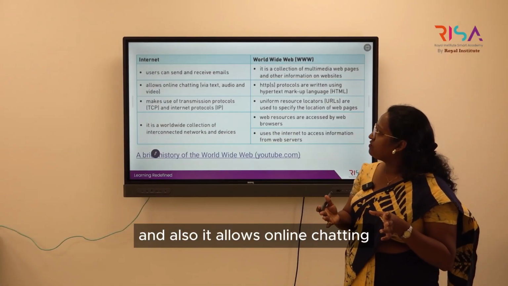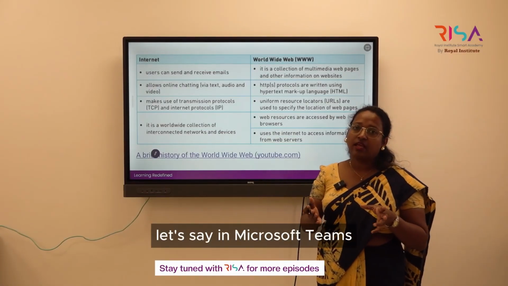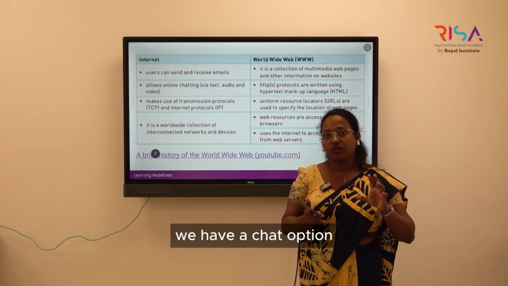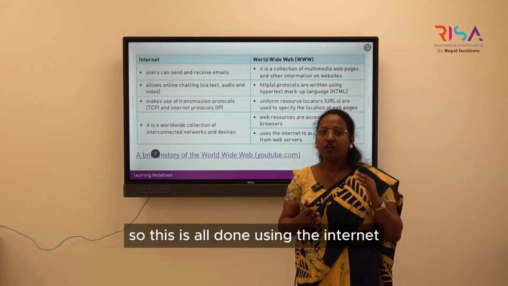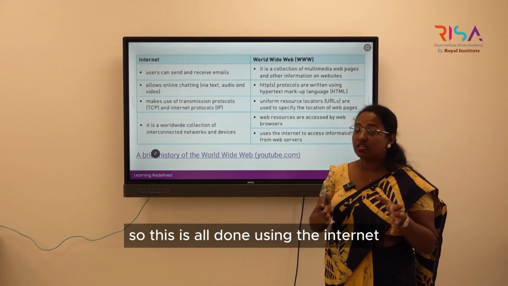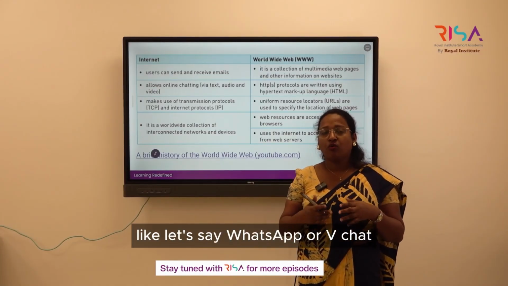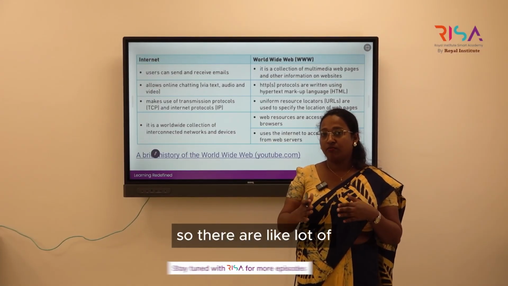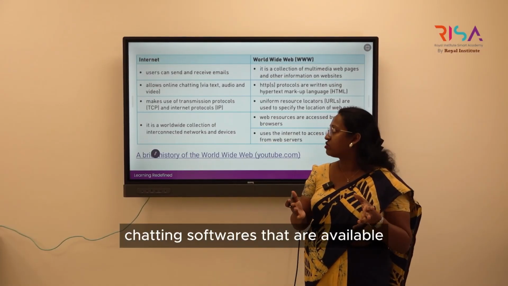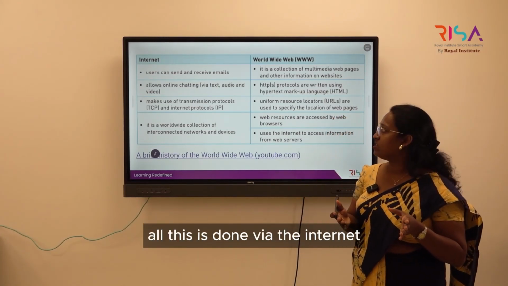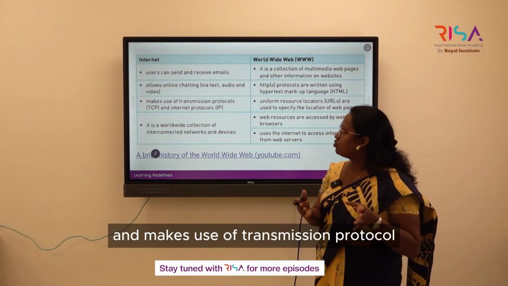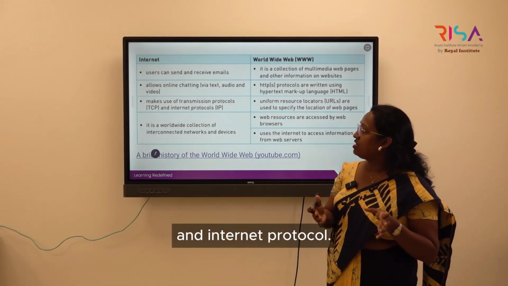And also it allows online chatting. Let's say in Microsoft Teams, we have a chat option, or even we have chatting software, right? So this is all done using the internet, like let's say WhatsApp or WeChat. There are a lot of chatting software that are available, even apps. So all this is done via the internet, and makes use of transmission protocol and internet protocol.